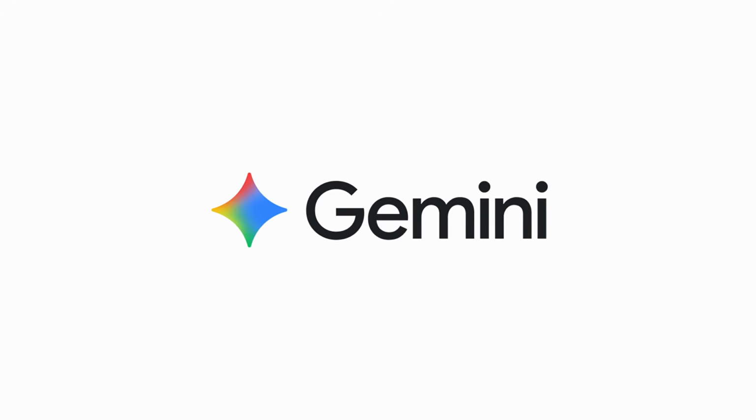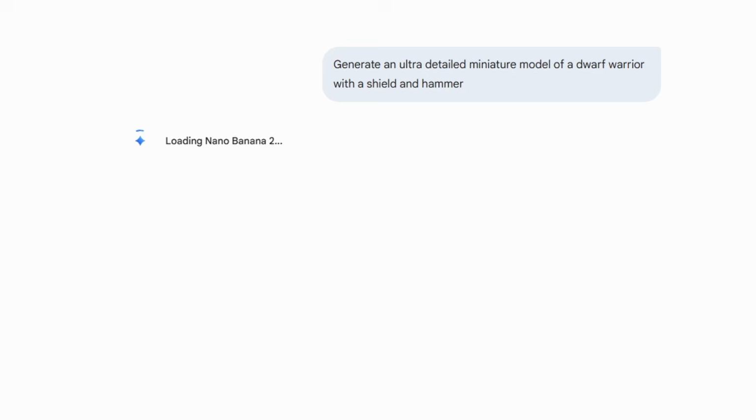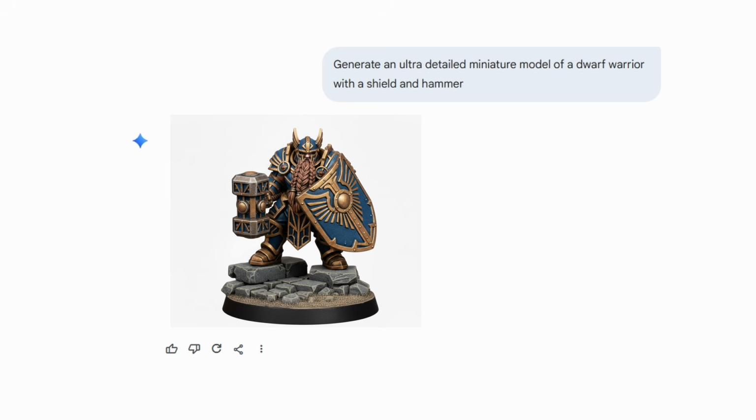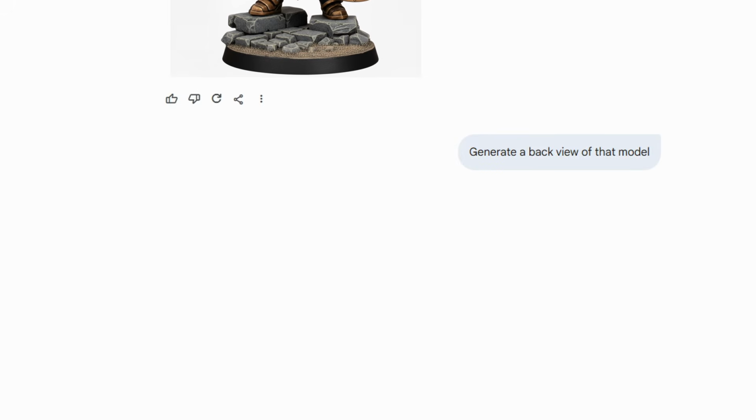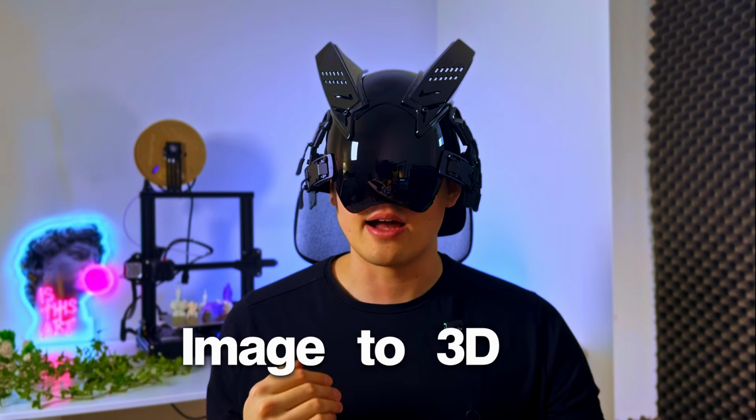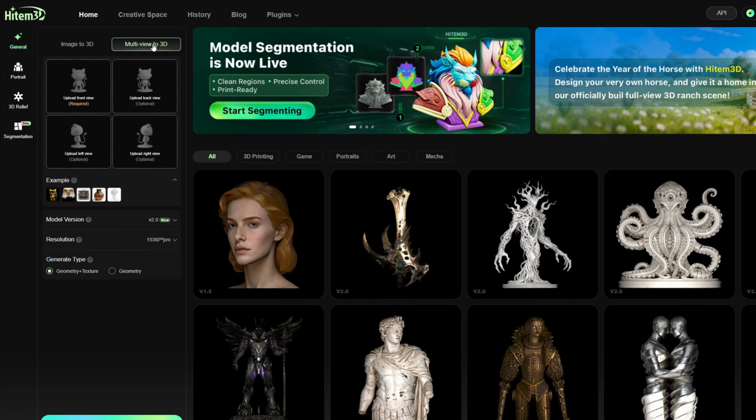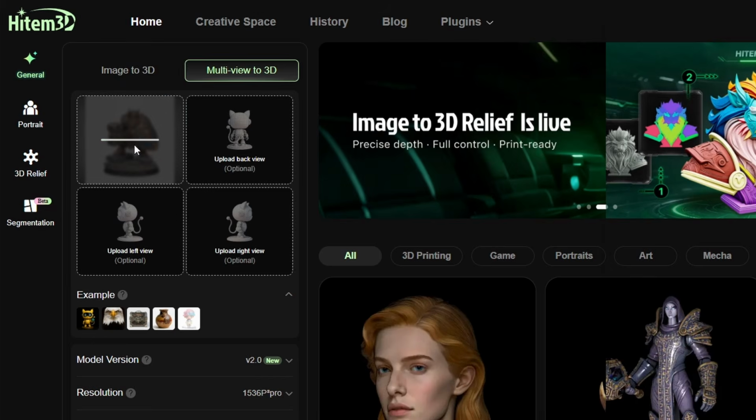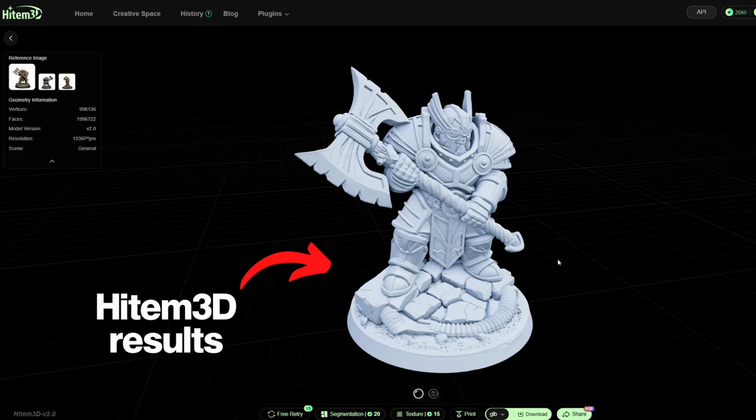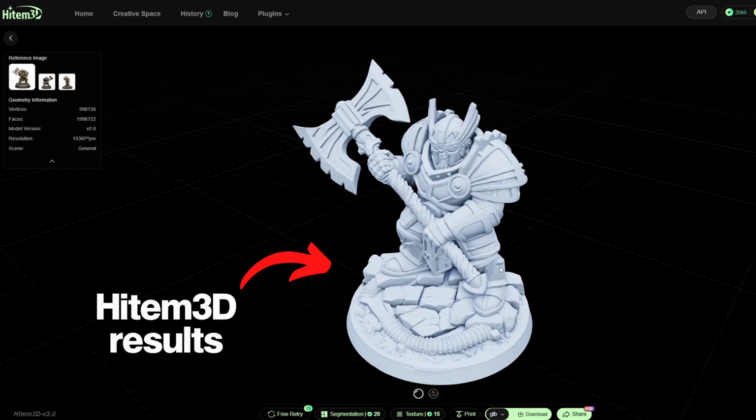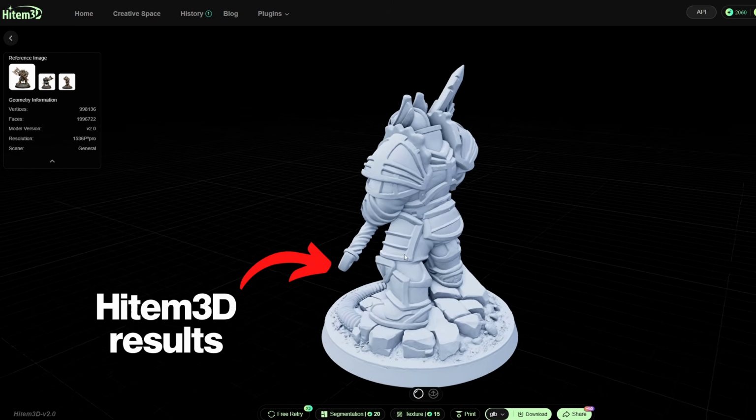First, open Gemini or Nano Banana, ask for an image of any 3D model, then request different perspectives of that very model. Next, open an image to 3D AI, choose Multiplanar View and upload images. I really recommend Heighten 3D for that matter, because it's super simple and pretty good with analyzing geometry.